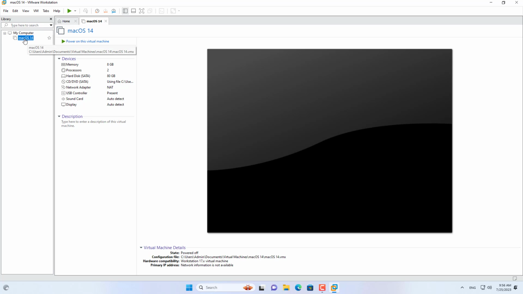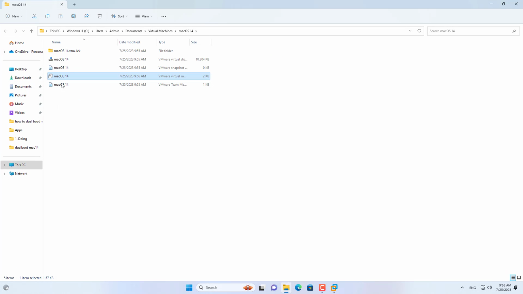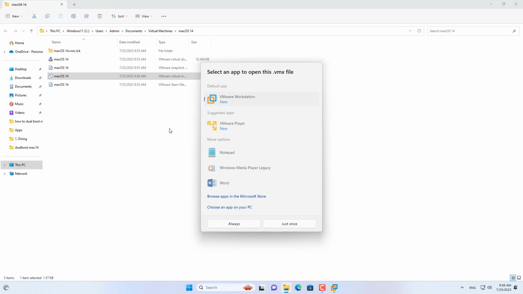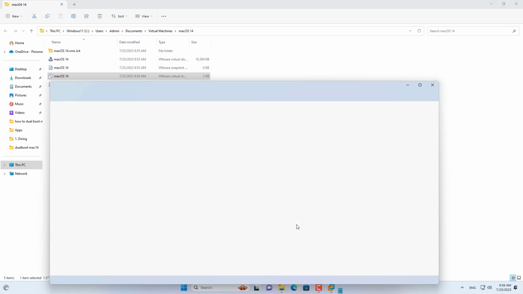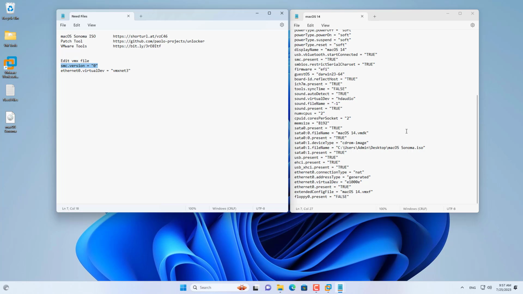Before installing macOS, you customize the configuration file of this virtual machine. The configuration file has the extension VMX. It is located in the directory of the newly created virtual machine. You open this file with Notepad. Within Notepad, add the following command at the end of the file: smc.version = 0.